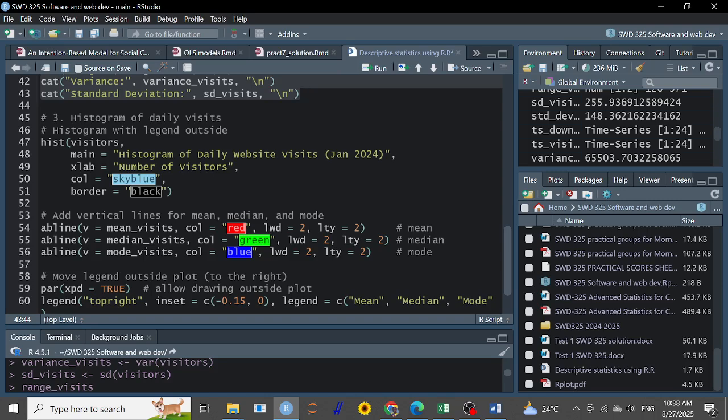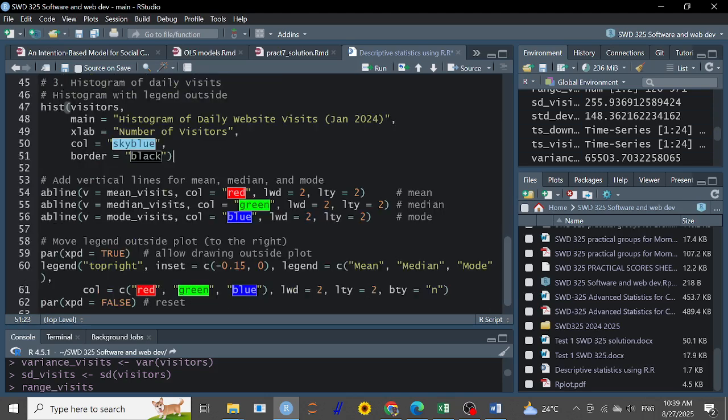Then the color is sky blue. If I change this one to ordinary blue, see, I change it. The border is black. I mean, it's easy to change the border to red. You see? So let me leave it the way I put it before. Later I can change it. So then the vertical lines for mean, median, and mode. The ab line you see here is the line that will cross it. You want to see where exactly is the mean, where exactly is the median, where exactly is the mode. So this is what this ab line will do.